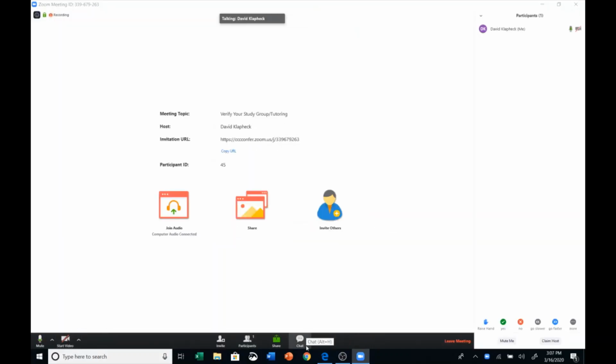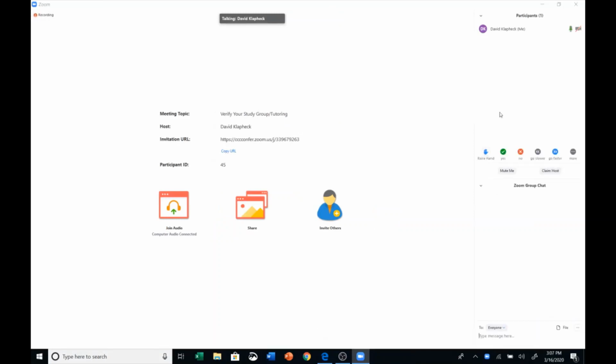I would also recommend opening up the participants and chat window. Here, in the participants window, you can raise your hand and let me know that you had a question. Make sure to lower your hand when your question has been answered. You can click yes, no, go slower, go faster, as well as thumbs down, up, clapping, and need a break or I'm away. From the chat window, you can send messages to everyone, hello, or just to specific persons.